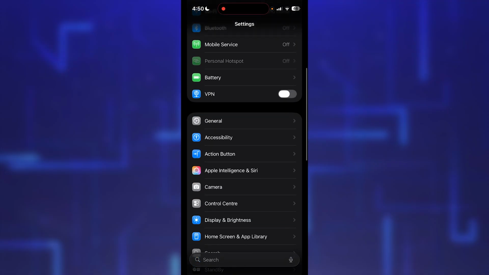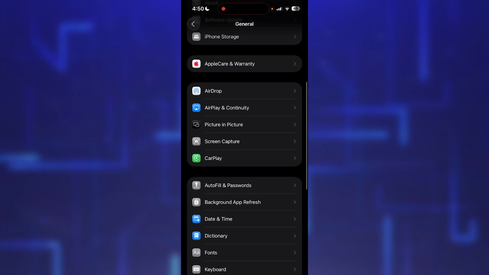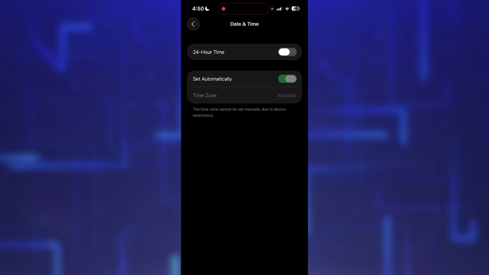Now again, go to General, and here you'll see this option of Date and Time right there, and make sure that the time zone is set to your region only, and your iPhone shows the correct date and time. If it's not, set the automatically option off, and you have to manually set the correct location region for you, and that will definitely work for you.